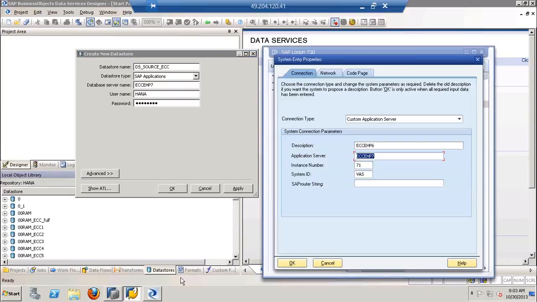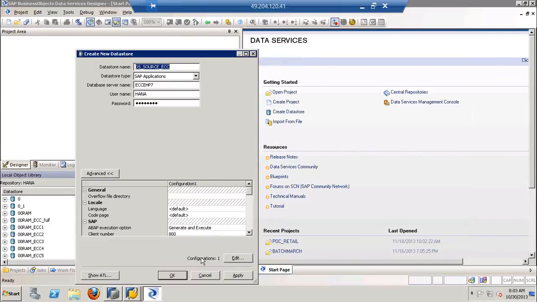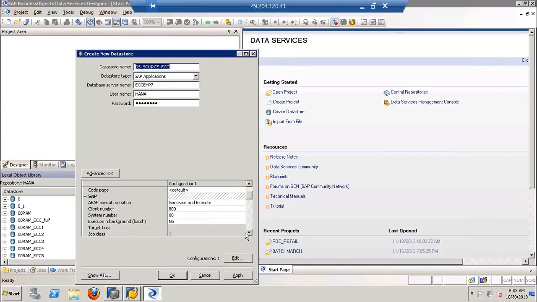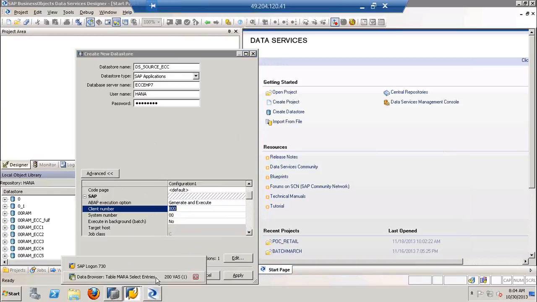As soon as you provide these details, it is not enough. So go to the advanced part of this, then come down here. There is something called client number and system number. These two details are also very important. When you are connecting to a SAP source system, make sure that you provide the client number and system number correctly. So what is my client number and what is my system number?